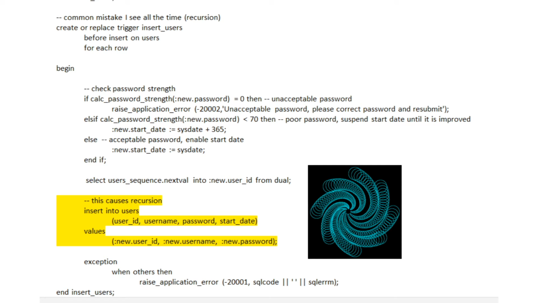Hey, everybody makes that mistake when you first start out with triggers. You owe me one for sparing you that pain and frustration.